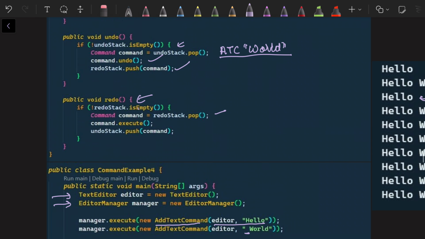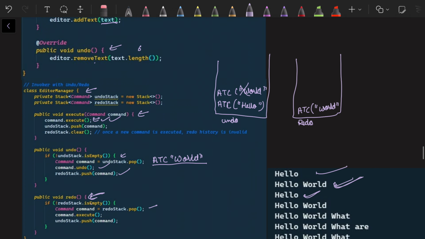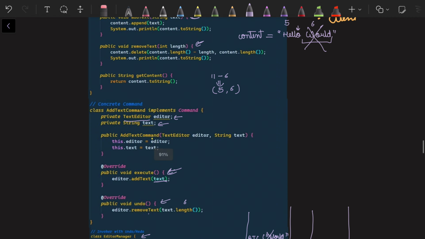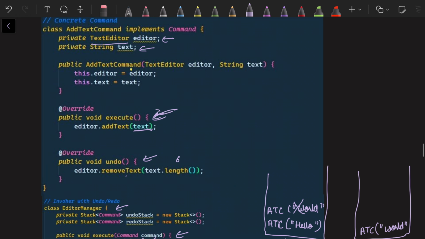Now we need to do redo. So the call will come here inside this redo dot is empty. Okay, no, redo is not empty, we have the redo stack. So we'll pop the element which is nothing but add text command world. Again we have add text command world. Command dot execute, this add text command dot execute will come here.